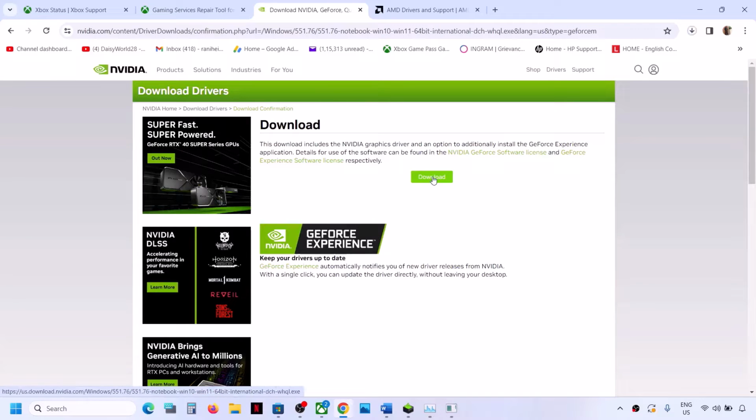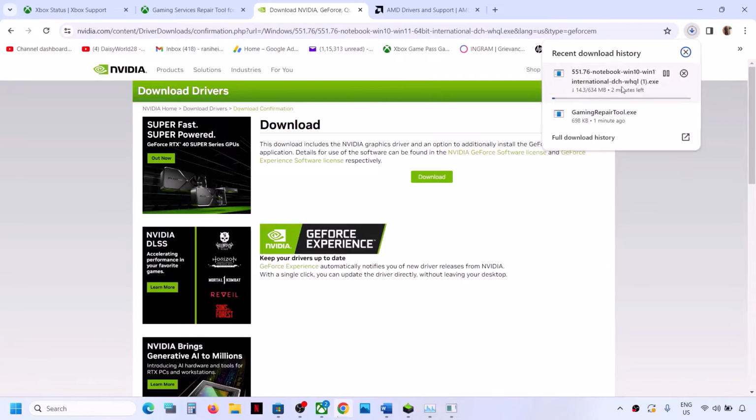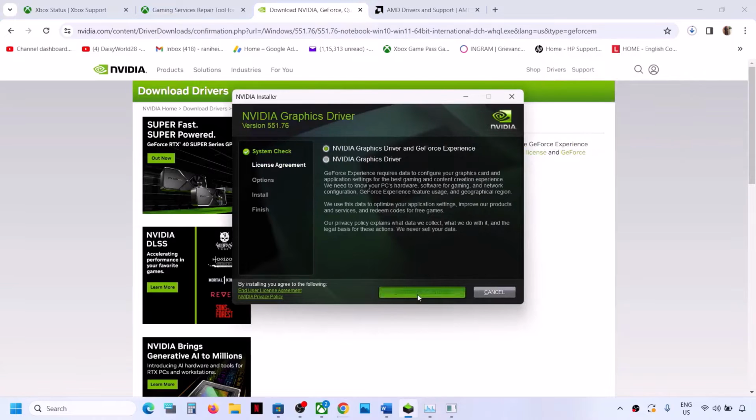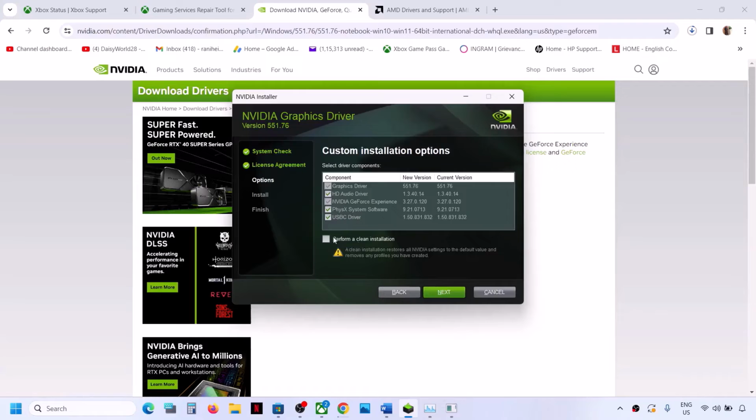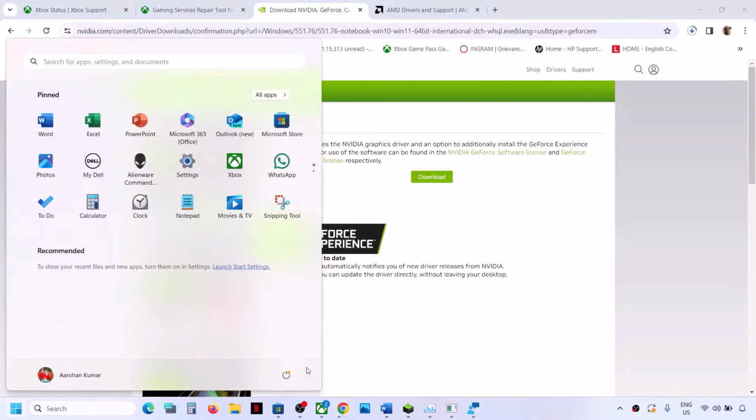So click on download, and once the download is complete, run this exe file. Now once you run this exe file, you will see this screen, and then click on agree and continue. Then select custom option and then click on next, and then put a check on the box which says perform a clean installation. Make sure you put a check over here and then click on next. When you click on next, first of all it will uninstall the previous version and then it will install the latest version. It will do a clean installation. Once that is done, then restart your computer, and after the system restart, launch the game.